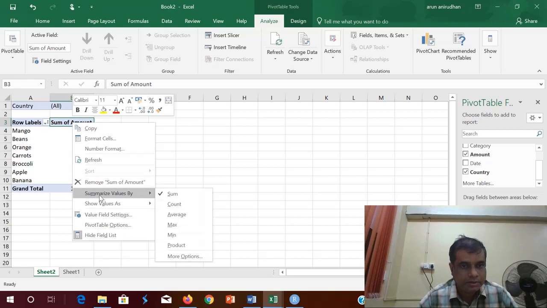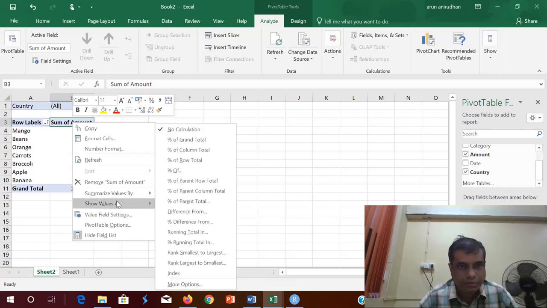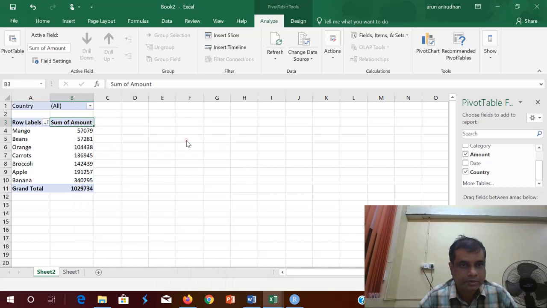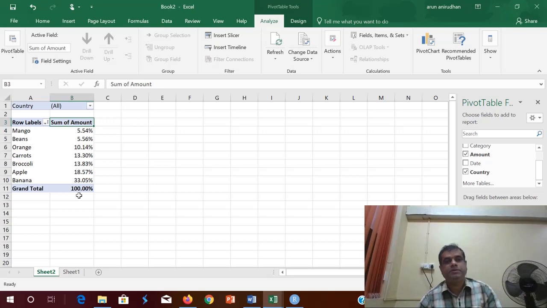Okay, summarize values. So these things will come, and also here show values, percentage of grand total, like that. You can take it like that also. Okay, percentage. How much percentage of mango? 5.54 percentage of the total. So all these things are there.